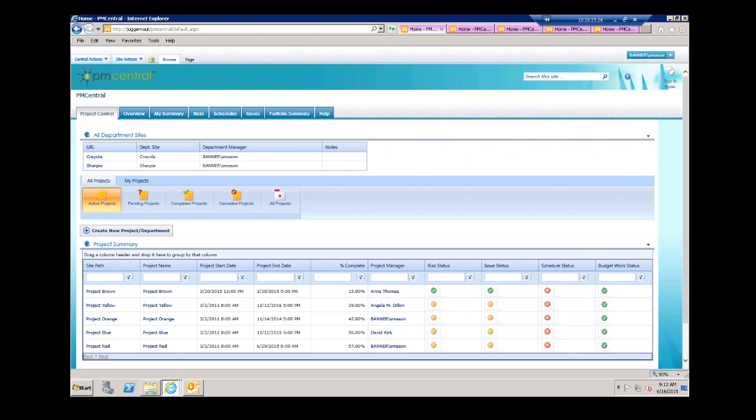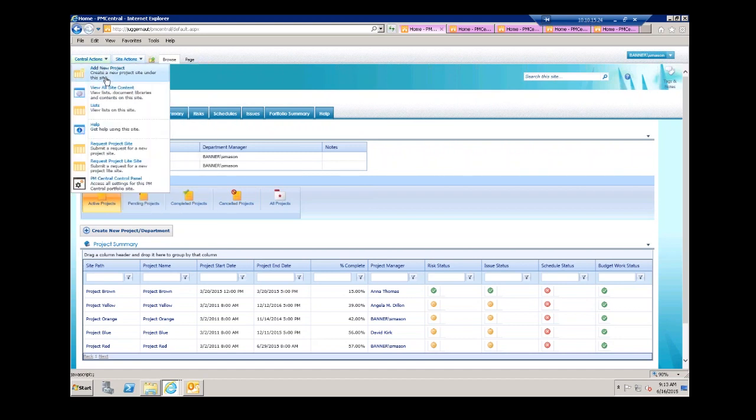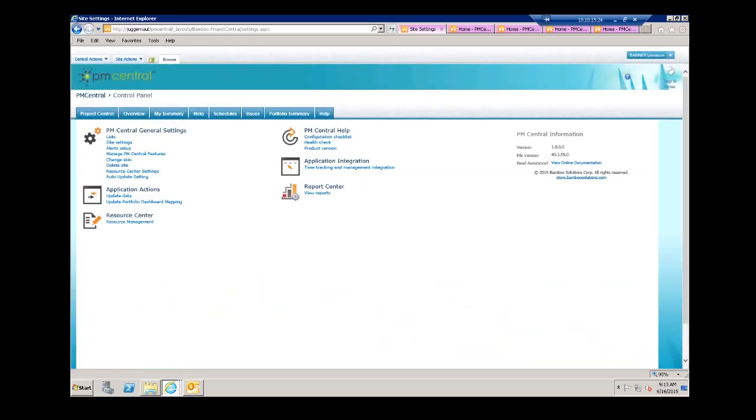Now, from this page, the administrator has several different options. Clearly, they have the ability to create a new project right there on the screen. They can do that from central actions. There are several options in these drop-downs that the administrator can run, such as add new project and requesting project sites, which works off an alert notification for request approval. We also have the control panel, which will control a lot of the general settings with the tool. So before you go in and start adding projects, you might want to add resources underneath the resource center. There's the resource management section.